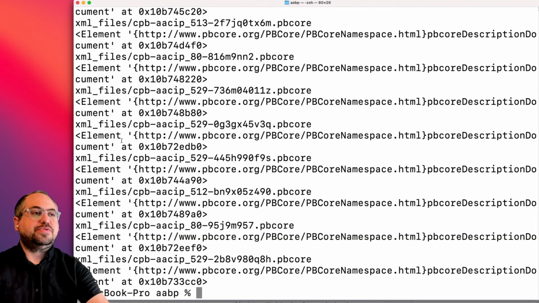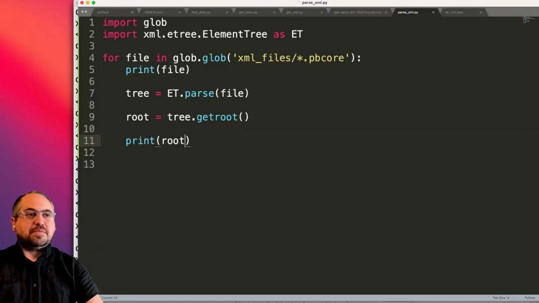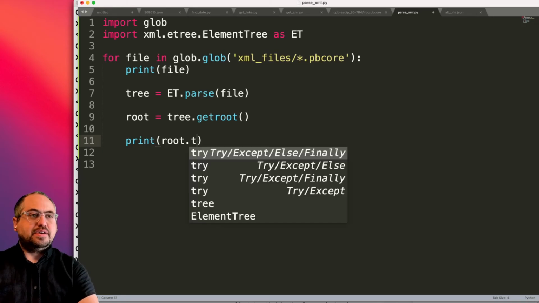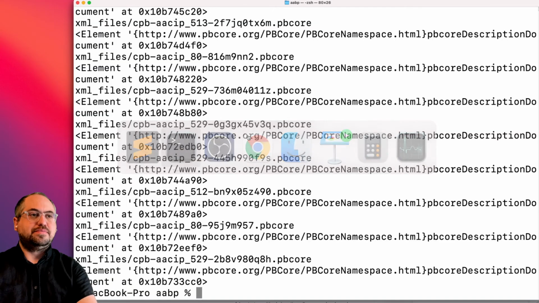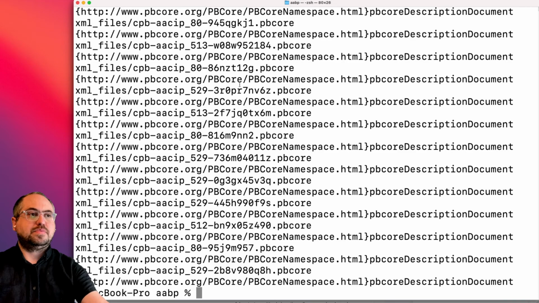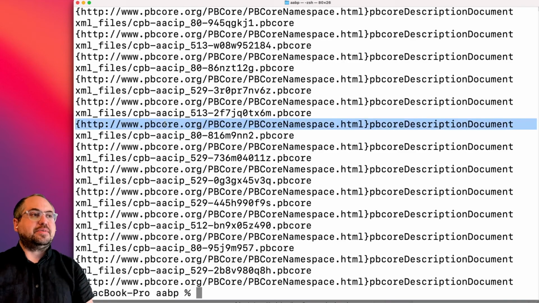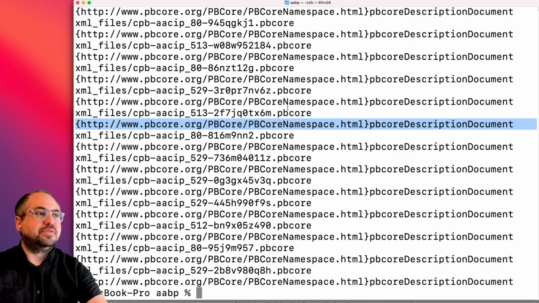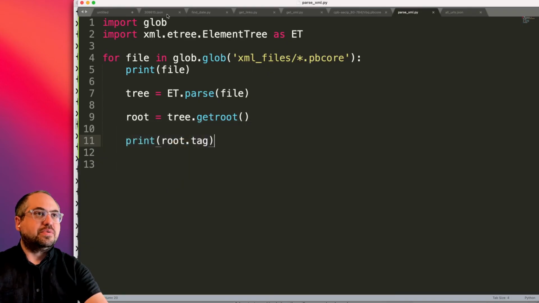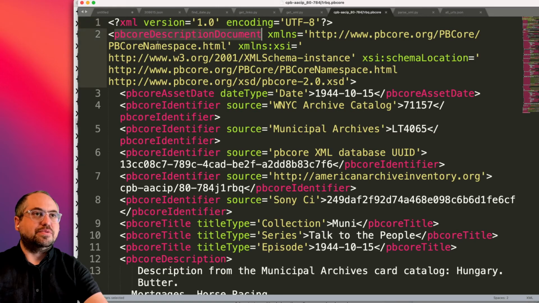All right, so it's working. It worked for all of them, right? Parse all of them. So we can say print root.tag, I believe. Yeah, and so this is the tag name. So it's the pbcore description document. So if we look at one of the examples here, that's this root element, right? Everything lives underneath of there.